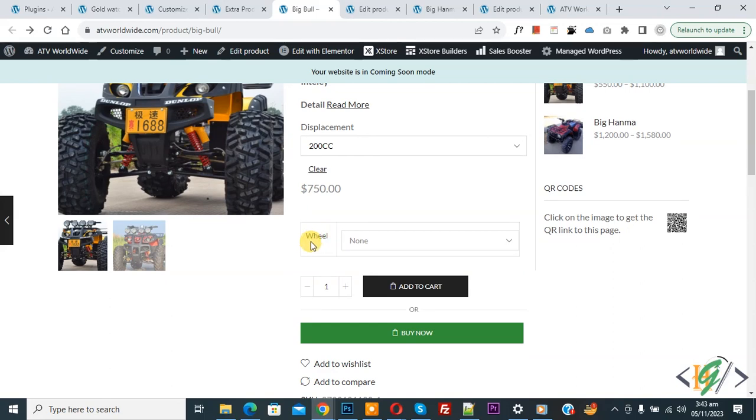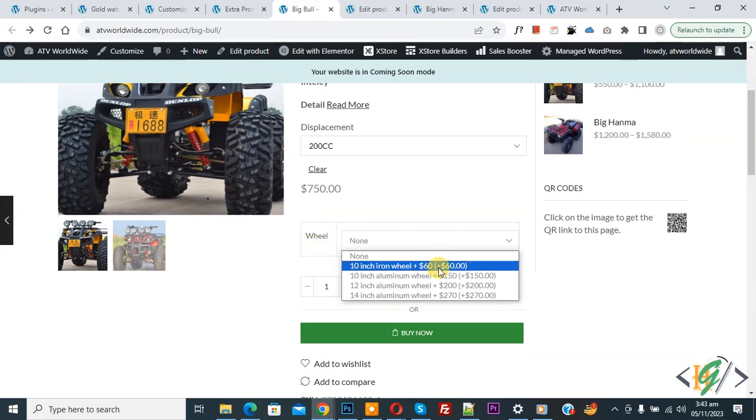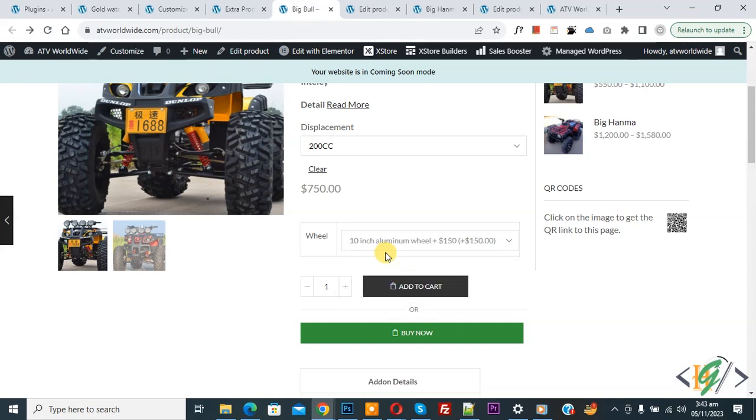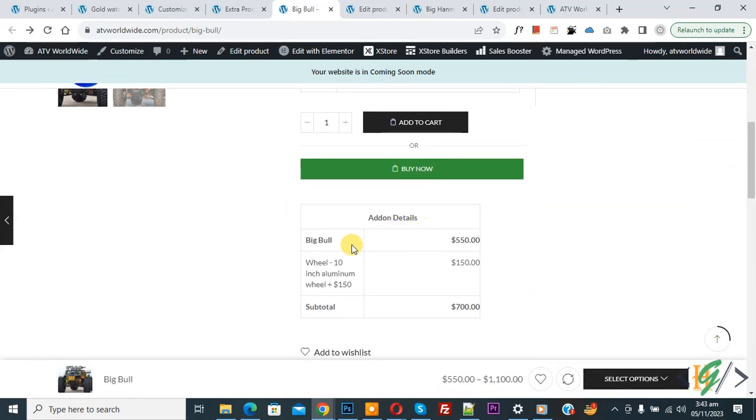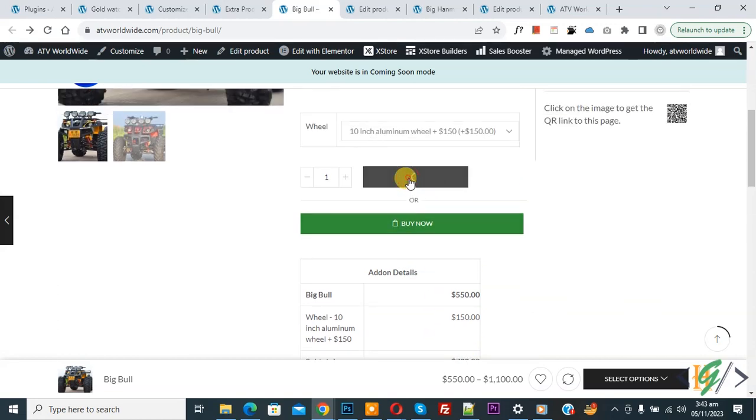And this is our add-ons. Wheel. Drop down. Now you see price. Now scroll down, you see add-on details. Product price 550. Wheel, 10-inch aluminum wheel, 150. Subtotal 700. And then click on Add to Cart.